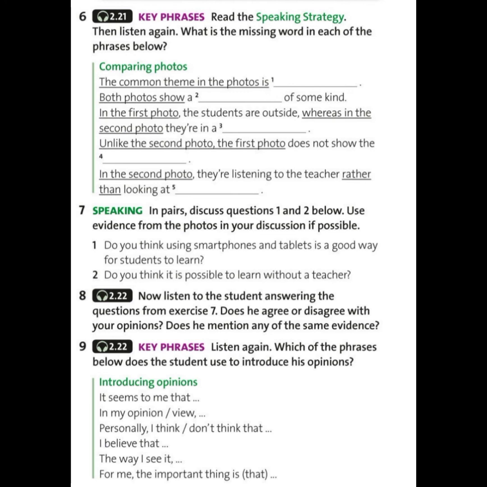But in my view, you can learn much better when you have a teacher, because he or she can explain things to you. In photo B, it looks as though one of the students is asking a question and the teacher is answering. So the teacher can make sure the student really understands. A tablet or a computer can't make sure you understand.